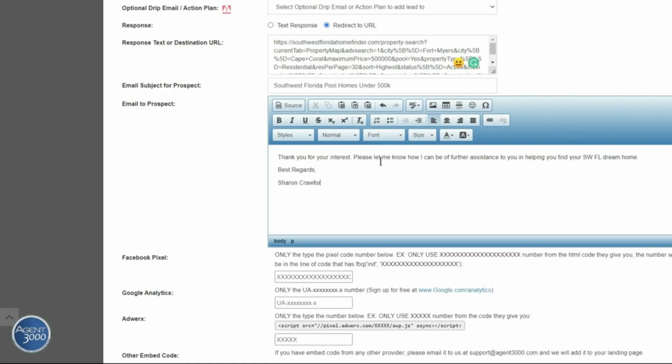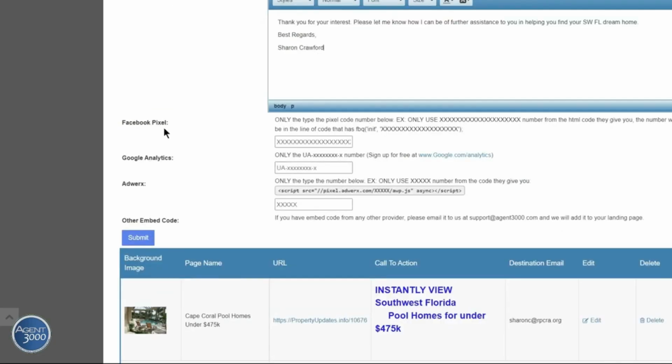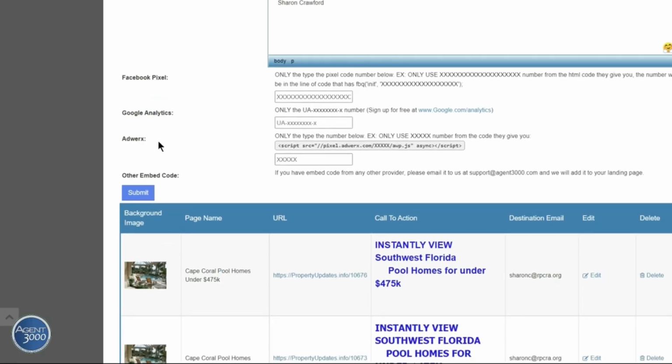Now, if you use Facebook Pixels, you can type that code here. If you use Google Analytics, you can type that here. Or if you use AdWorks, you can enter the code here. If you have another embed code that you would like to enter, simply send that request to support@agent3000.com, and Sean will get that taken care of for you with no problem whatsoever.